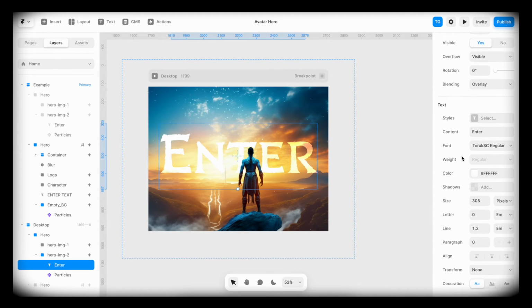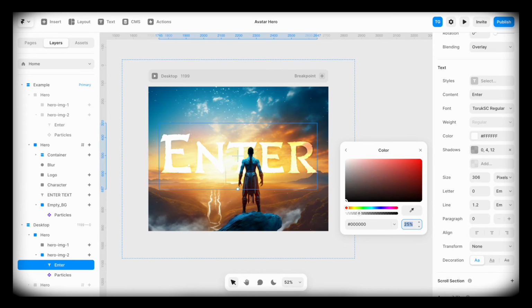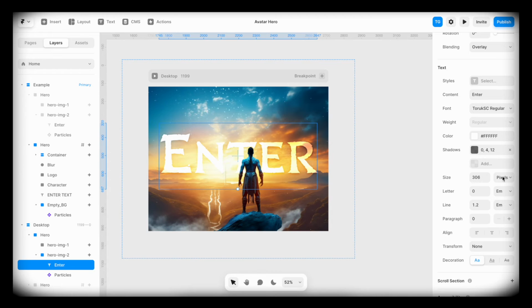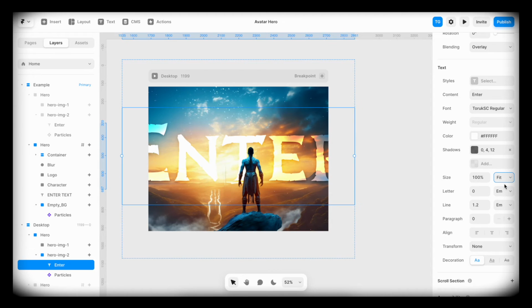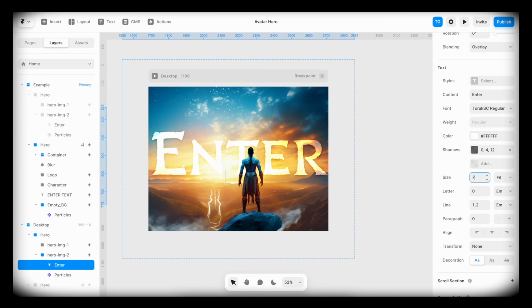And as a last little detail, I'm going to add a shadow. I'll change the y-axis to 4, blur to 12, and we can even add some more strength to the shadow. I'm going to go to size here and change from pixels to fit. This makes sure that your text size is always going to be according to the container it's in. So right now it's covering 100% of this container. Let's say that it should cover maybe 75.